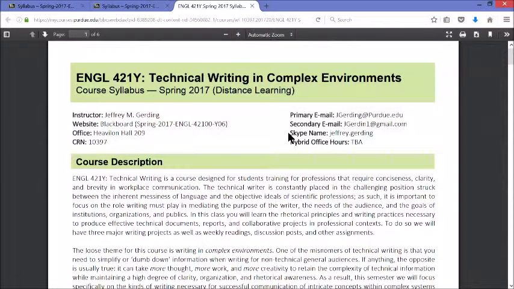Right now, I want to pause this walkthrough of the Blackboard site to talk about a few important sections of the syllabus. At the very top is my contact information, details about the course, including the CRN, and my office location and office hours. You'll notice that the office hours are TBA right now.